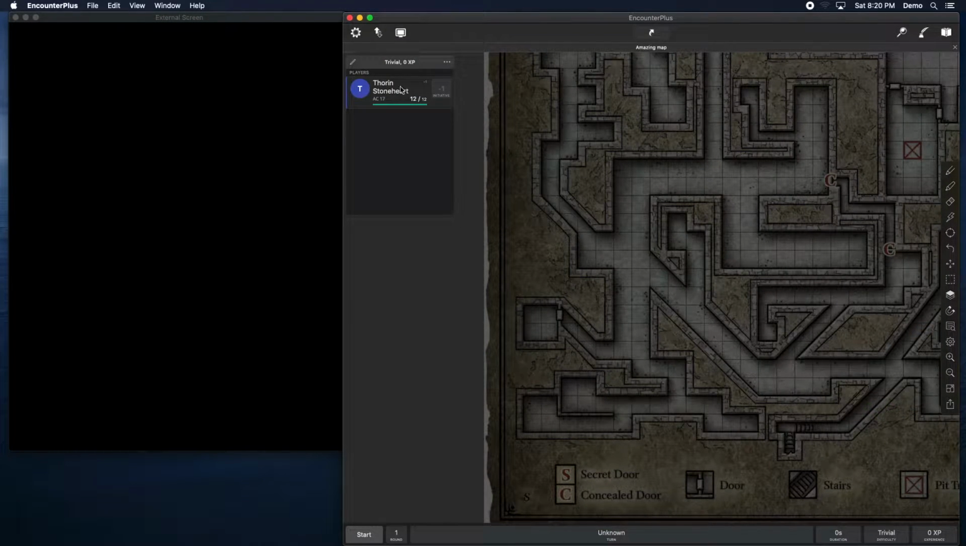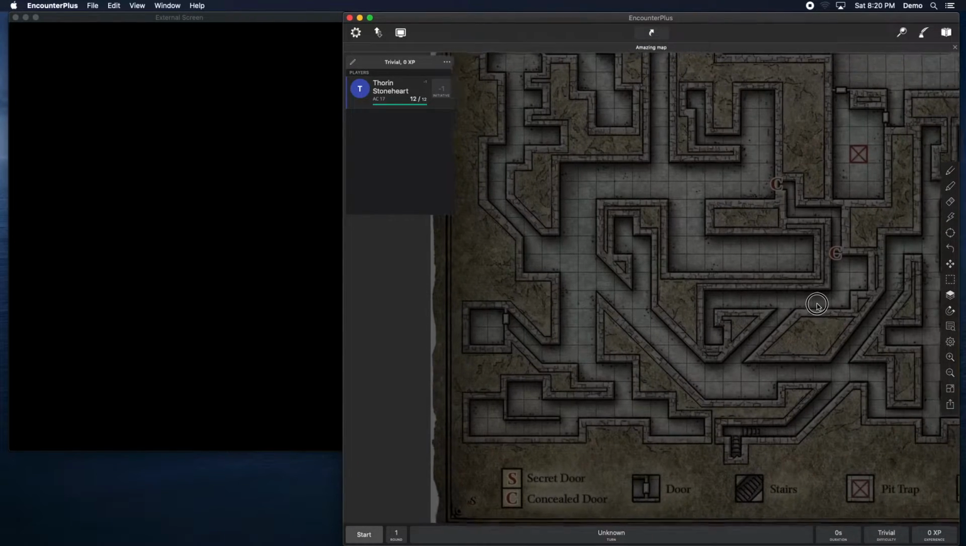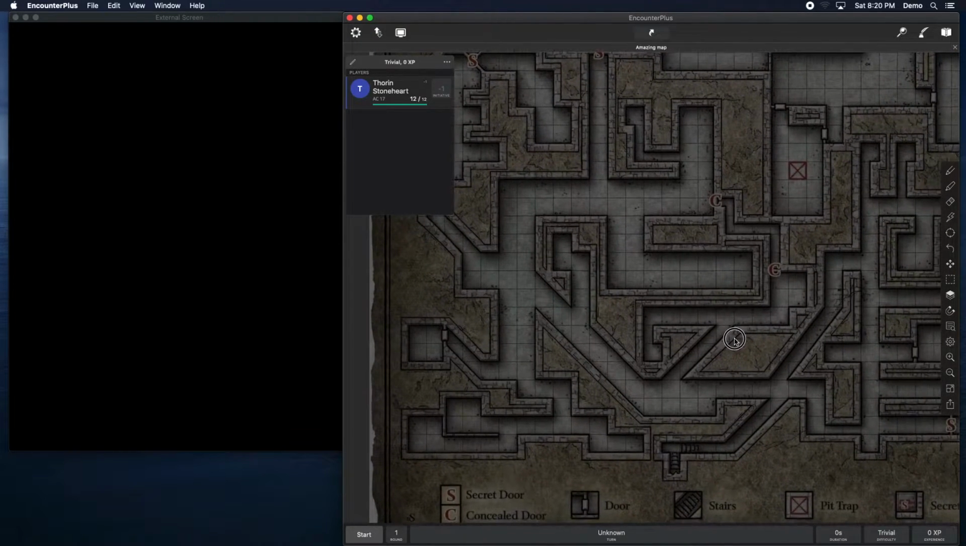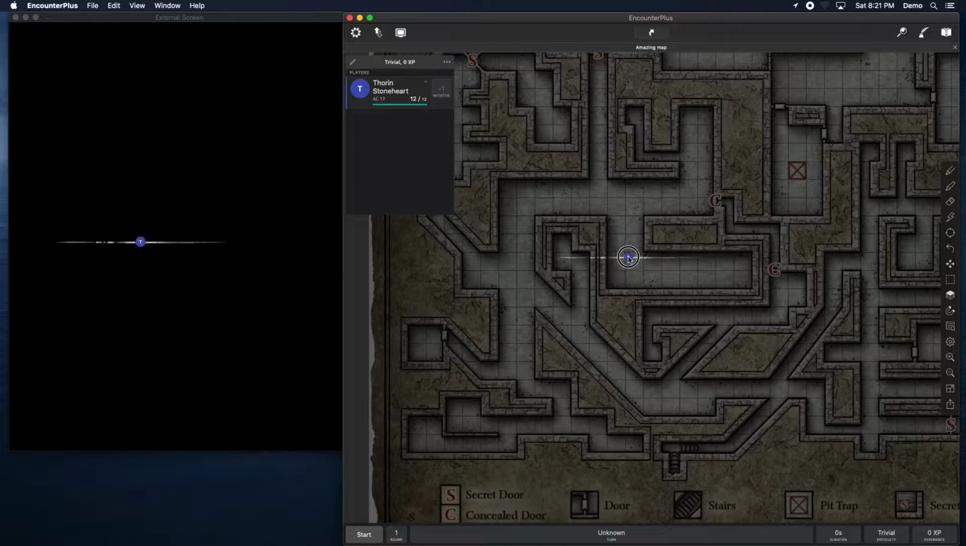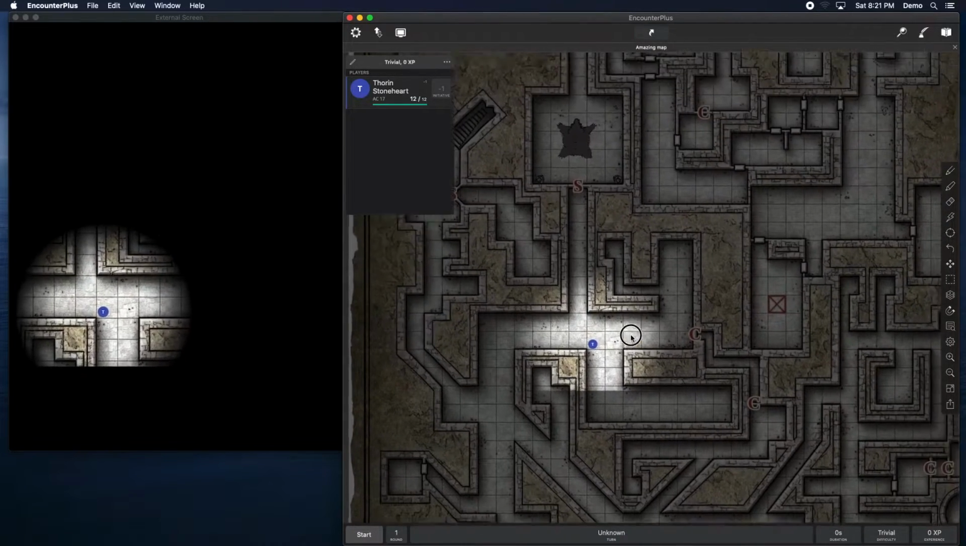Now, our dude, Thorin Stoneheart, is around here somewhere, but if you ever don't move, just go to that little button to make sure you can pan. But I don't know where, and I don't care where, because I can summon him to wherever I need him to be by double clicking or double tapping and doing place party. The whole party will warp right to here. Cool. Let's move up a little bit.